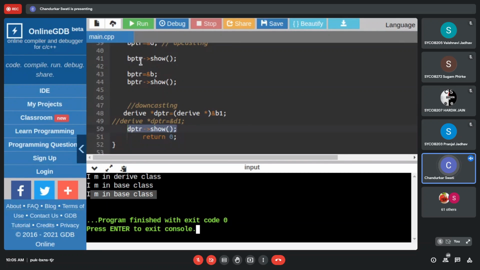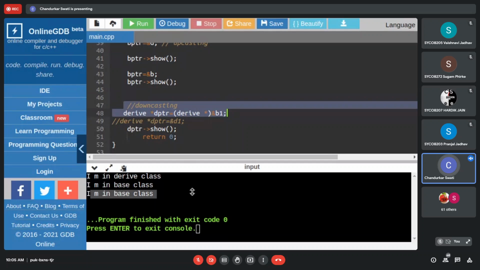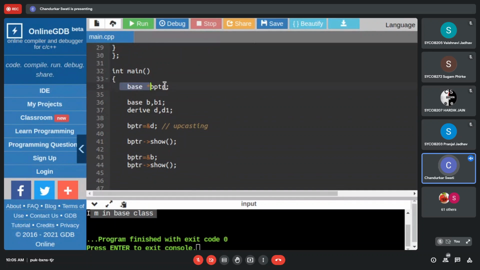So totally we have called the show function thrice. This is for derived, this is for base, and this is also for base. And this concept of creating a pointer for derived and then initializing it with the base is called downcasting. And where you create a pointer of base and then initialize it for the derived, that is called upcasting. Just go through this once.